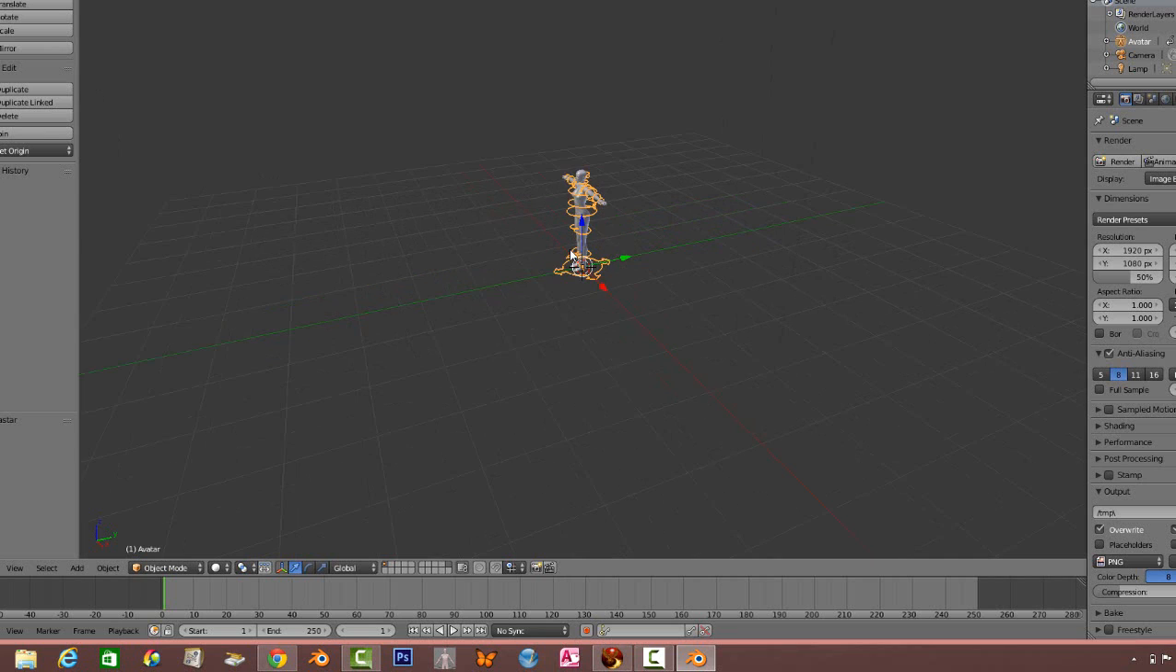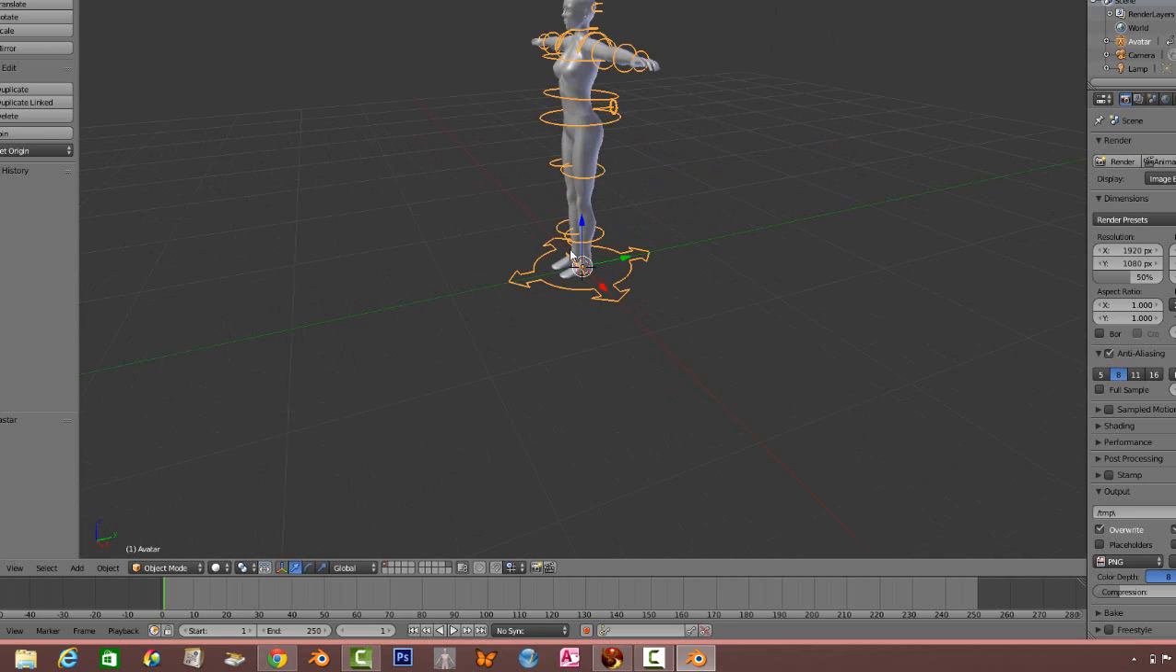And here is your model. So you just zoom in. This is what you'll be working with. And if you see here, all this orange means it's selected. But you can't work like this. I mean, you could, but it just doesn't look all that nice.